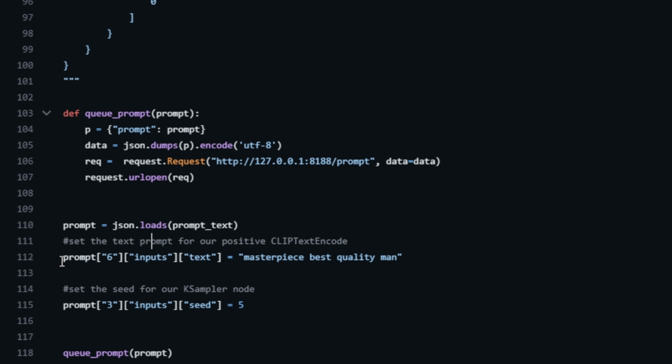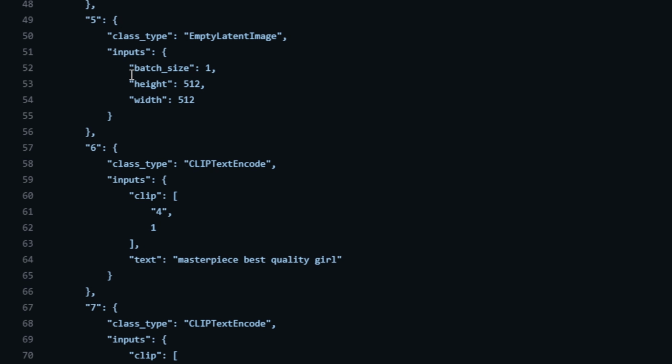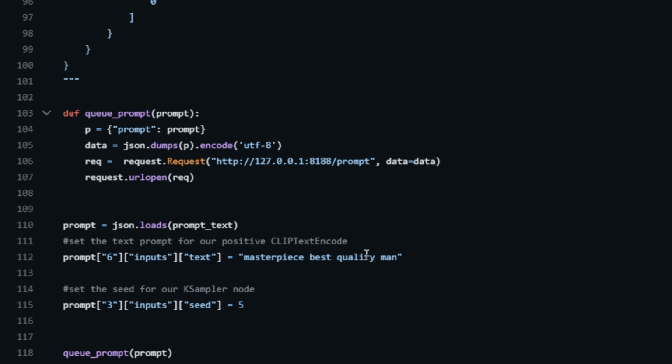In the first example on line 112, the ID is 6 and it's manipulating the text input. So let's go to ID of 6 and you can see it's the clip text encode. Inside the dictionary for the key of 6, you can go to inputs, which is another dictionary or object, and then you have text, which you can change to whatever you want. This is the base, which is masterpiece, best quality girl, and you can see here that it's being manipulated to masterpiece best quality man instead.